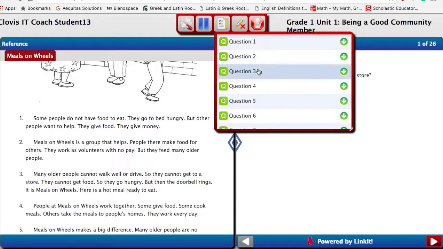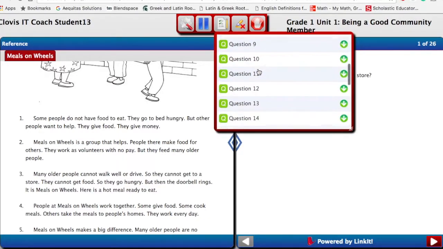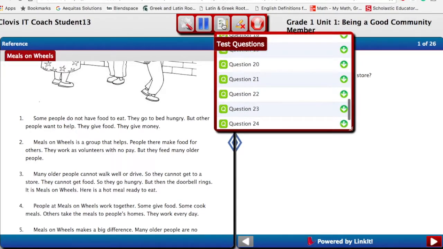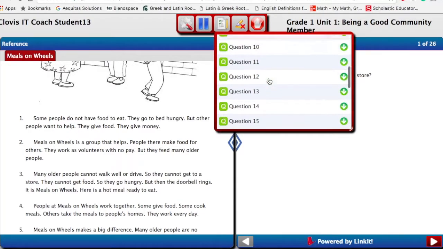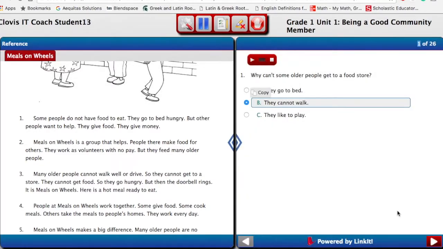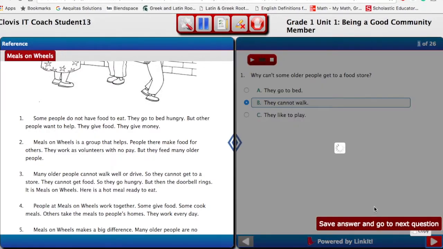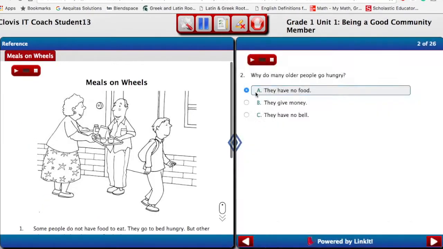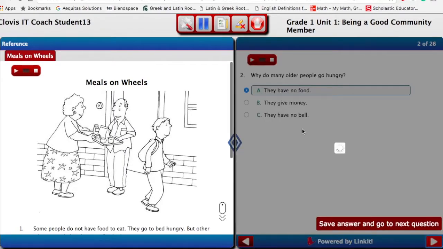Test questions: there are 26 questions in all. Another great tool about using this resource up here is that you can quickly, at a glance, determine which questions you've answered and which ones you haven't. Here I am on question 1, and I'm going to randomly check an answer. I'm going to scoot over to question number 2. It's still the same text over here, but it's just a new question about that same text.